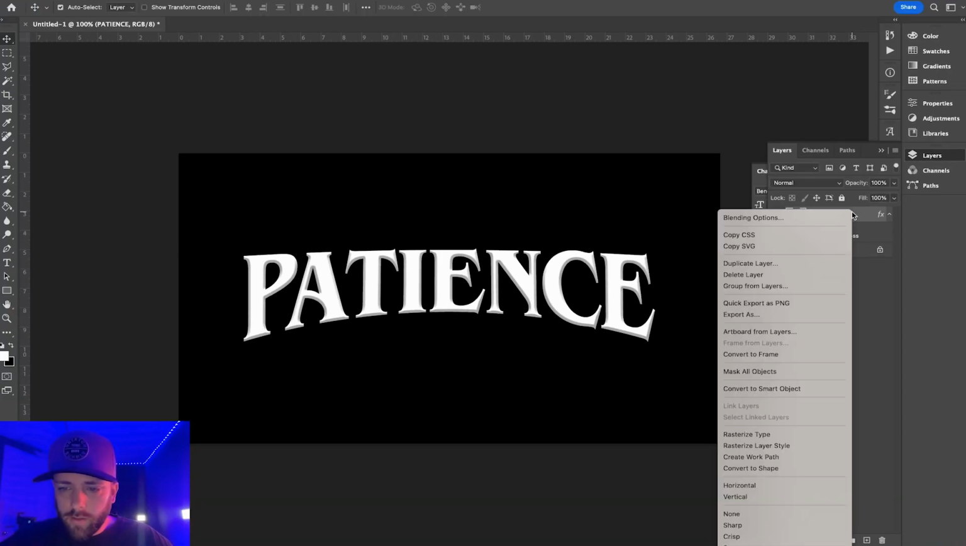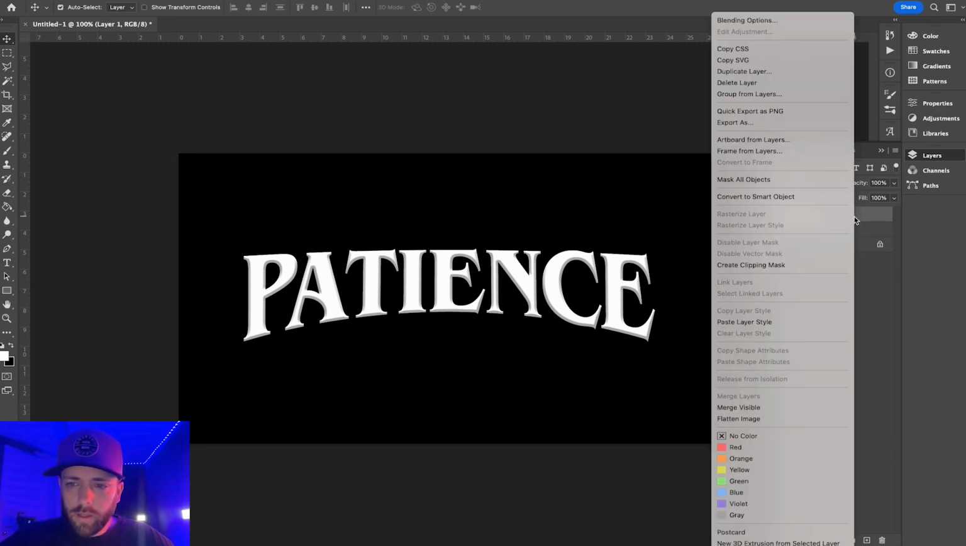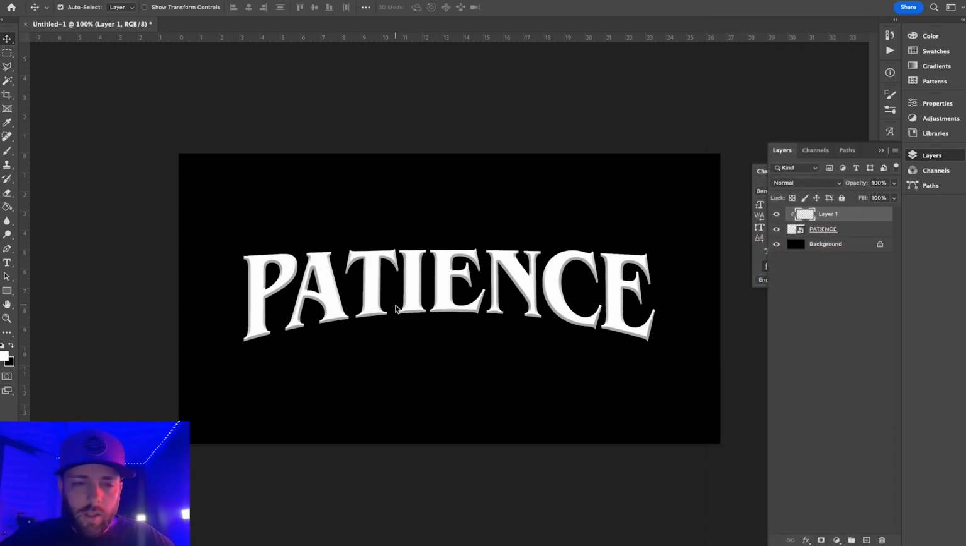Right click this text layer, and I'm going to convert to a smart object. That way we can always come back and make changes to the text. We can change what the word says, but we can add effects to it by converting it to a smart object. So I'm going to add a new layer on top, create a new layer, and we're going to right click clipping mask, and then we're going to go over here to gradient tool.